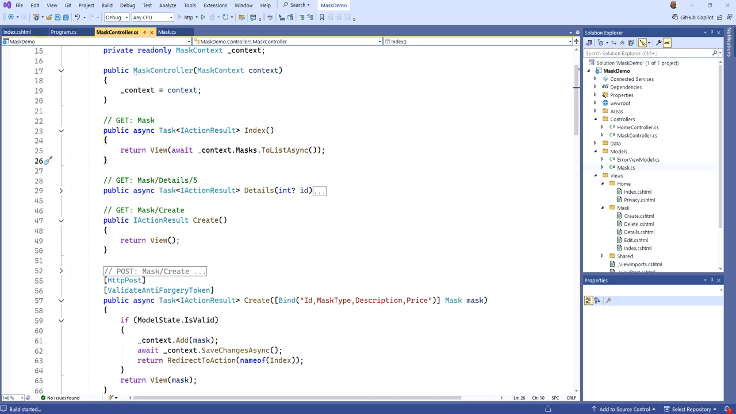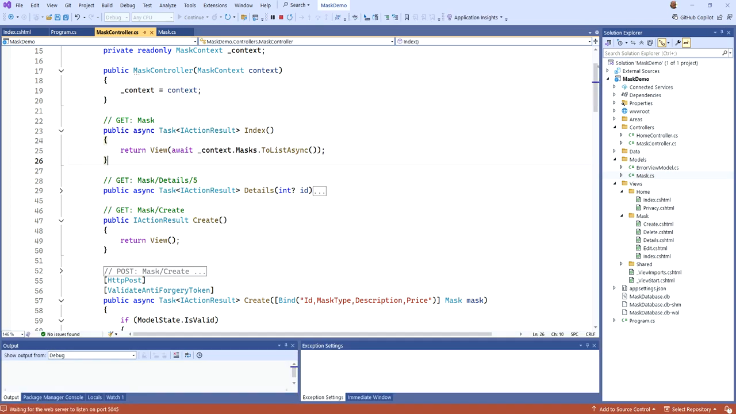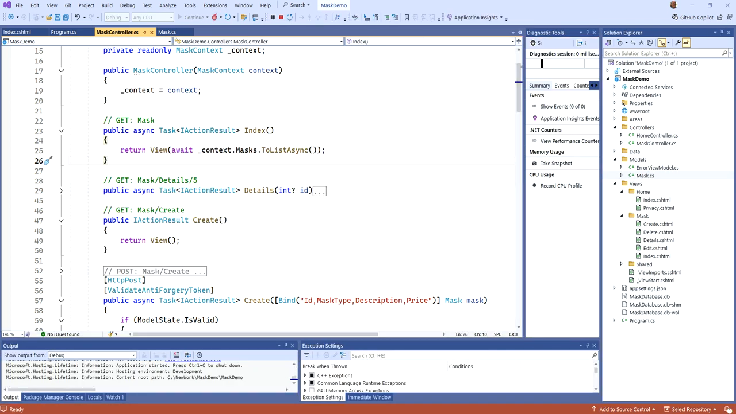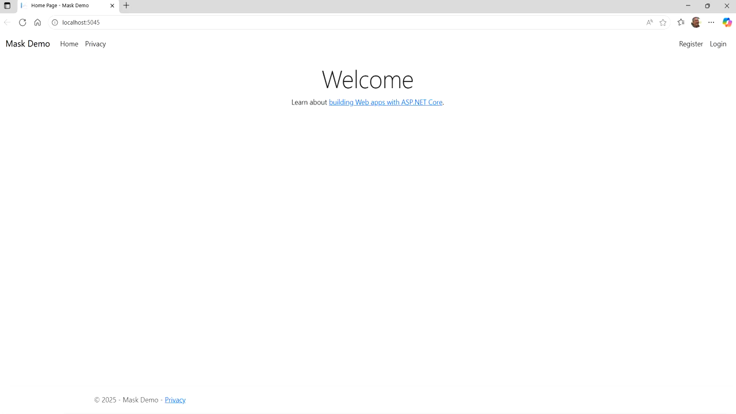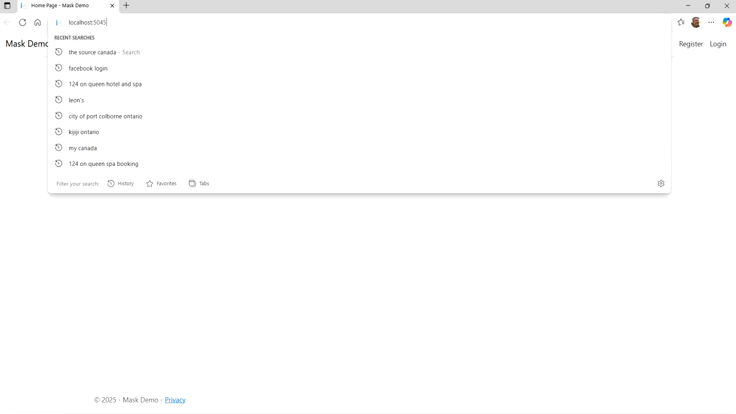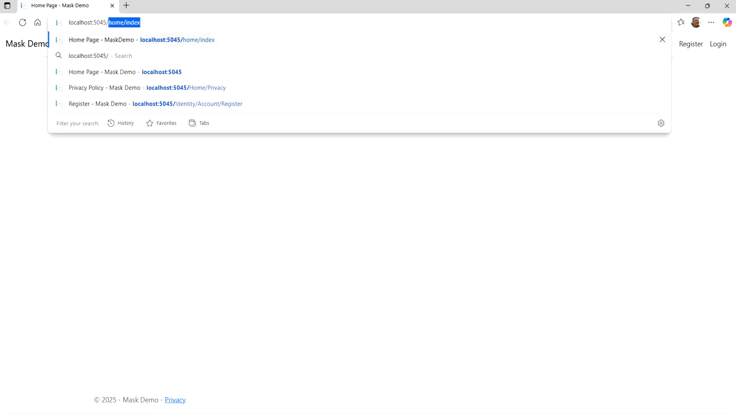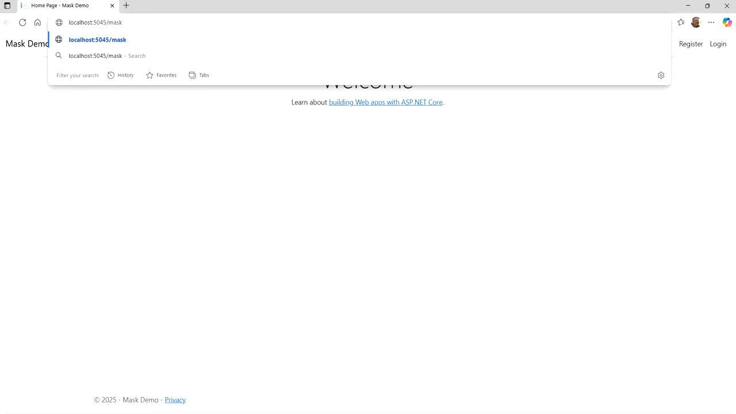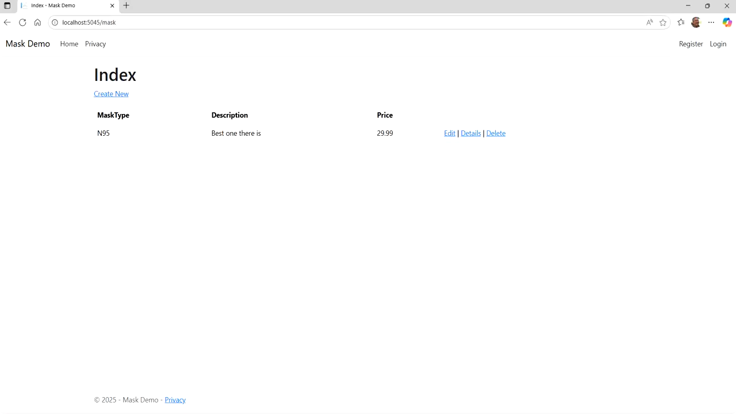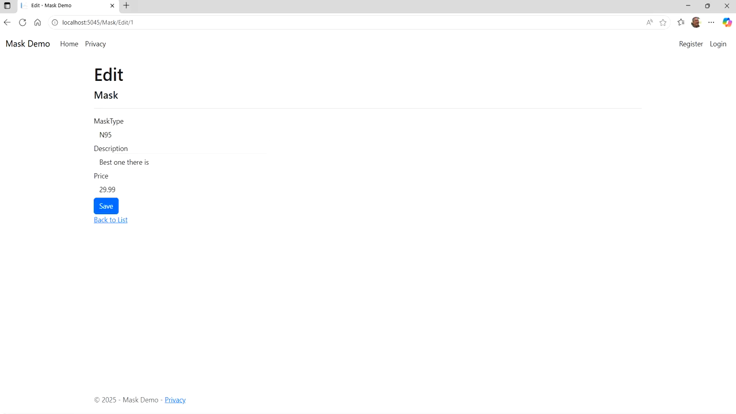So let's run it. Now, I don't have it in my menu system yet, so I'll fix that next time I stop. So I just go mask, and then the default will be index, so that's good enough. There we go. Here's our index. There's that record I manually added in the database earlier, right? But if I select edit, you see the path up there is mask/edit/1. 1 is the ID, not surprisingly, the integer identity that was created for that particular mask record.